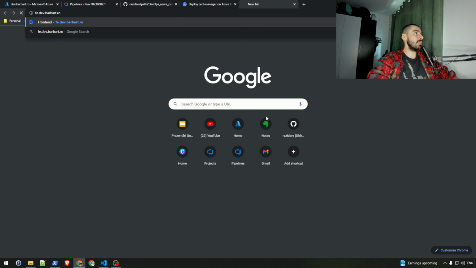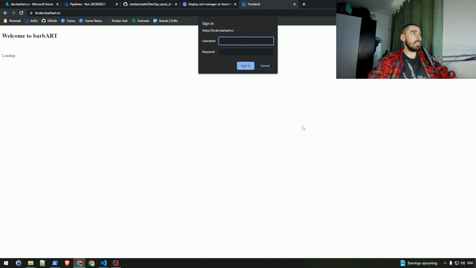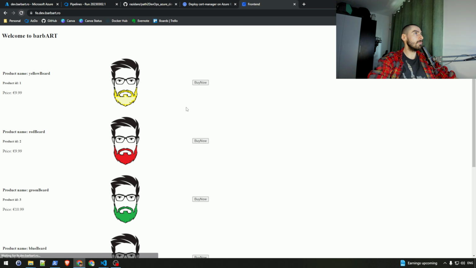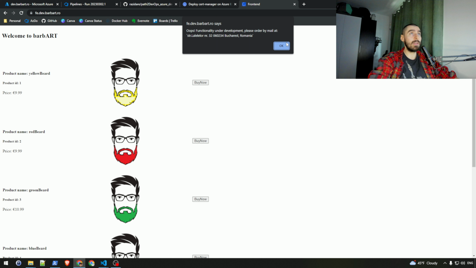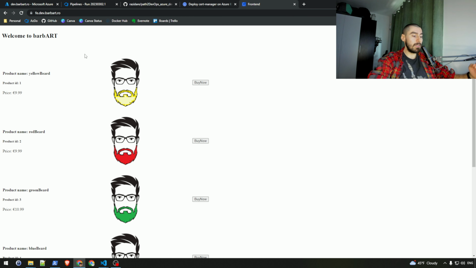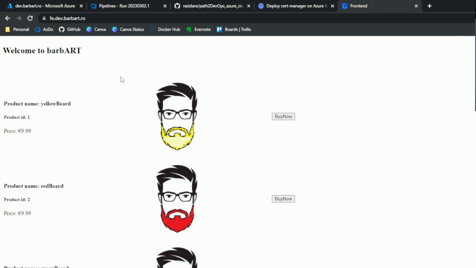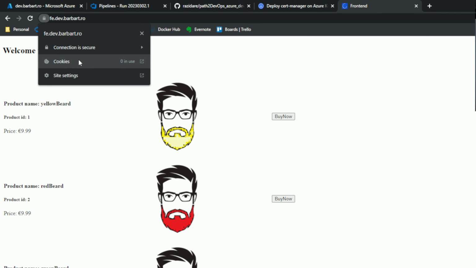So I'll copy that. I will paste this here, and it's asking for obviously the basic authentication, which is Marco and then Polo in my case. Come on, there we go. We have the front end. We are able to click on buy now and we should get the pop-up, and here it is. But the most important feat of all is, actually I cannot zoom this in, but you can see here the padlock. Yeah, the site is secure.